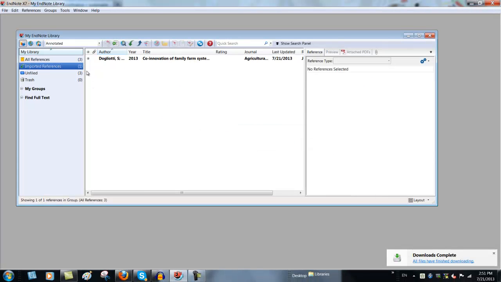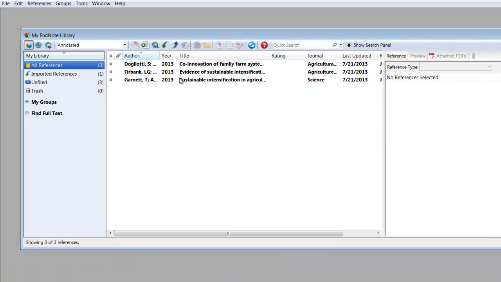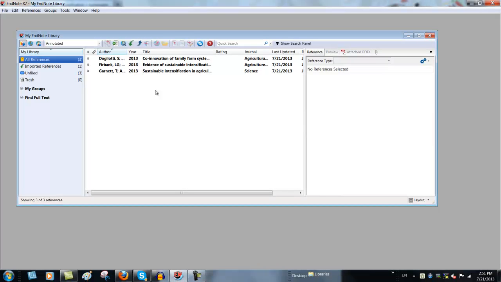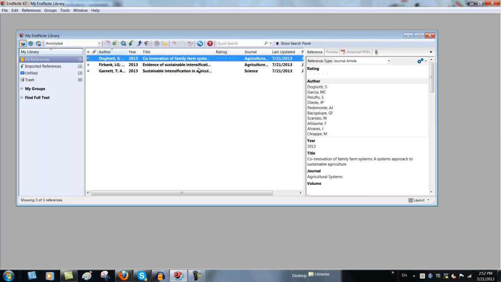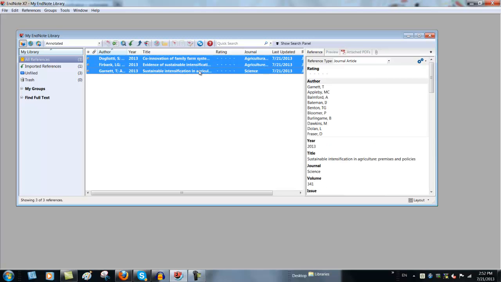Now you are ready to export from EndNote as an RIS file. In EndNote, click All References in the side pane. Select the reference or references that you would like to export. Keep in mind that multiple references can be added to the same RIS file. To select multiple references, hold Control or Command on a Mac and click on your files.